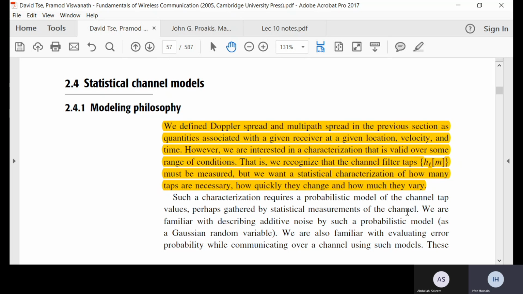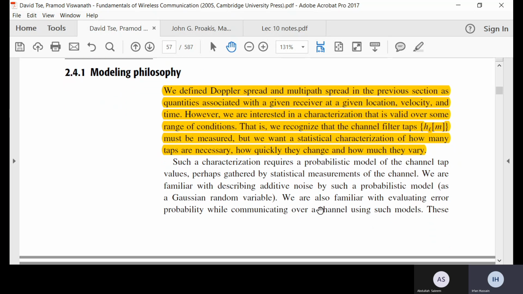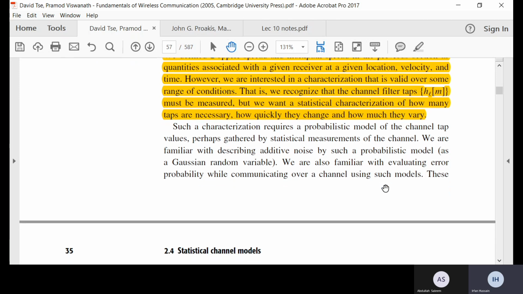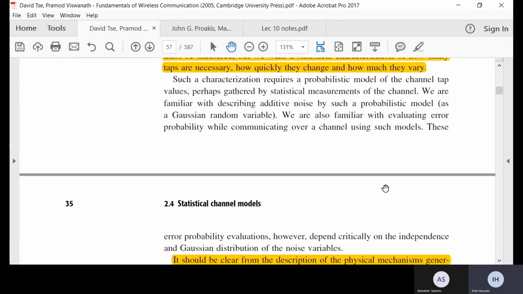Now, what will be our probabilistic model of our channel which can match up with these statistical measurements? So first of all, we have learned in our previous courses, for example, the undergrad course of analog and digital communication, that we have a noise model that is given by a probabilistic model. For example, noise was called a Gaussian random variable. And in analog and digital communication, we have found the probability of error of communicating over an AWGN channel, or additive white Gaussian noise channel.